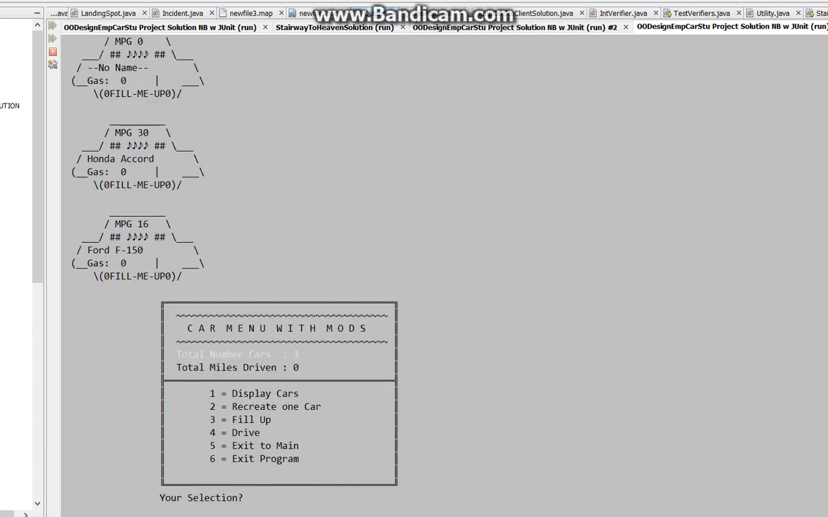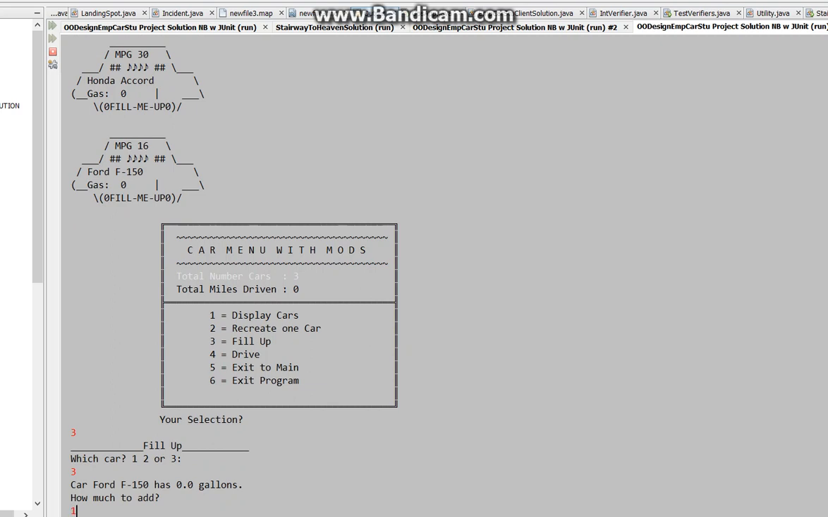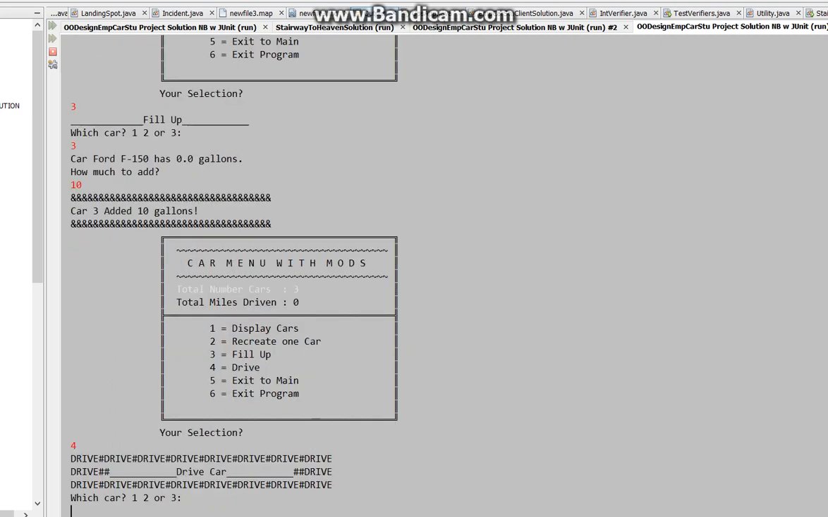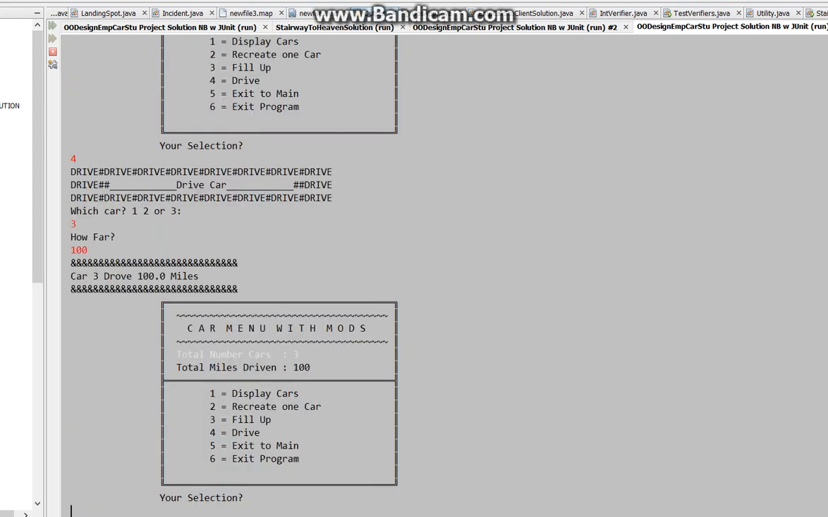Let's go ahead and fill up maybe the F-150, the option 3 on our menu, and that's choice 3. We're going to add 10 gallons of gas, and now let's go ahead and drive that car. Let's try and drive it 100 miles. Total miles driven has now been updated, 100 miles driven. That's for all the shared cars.